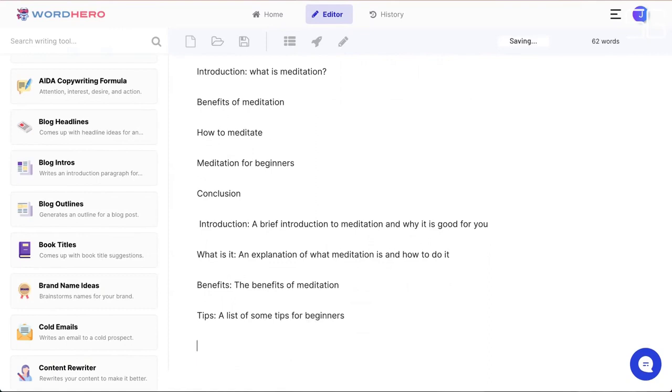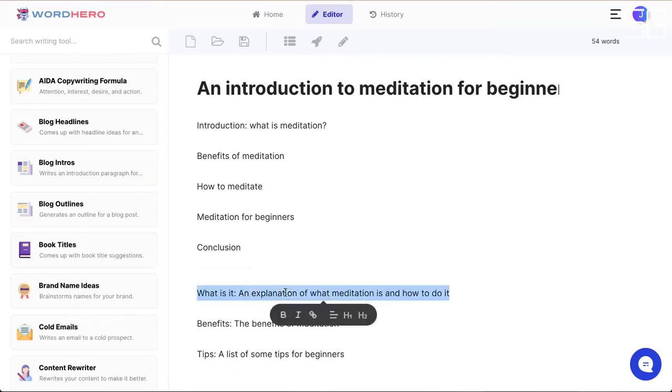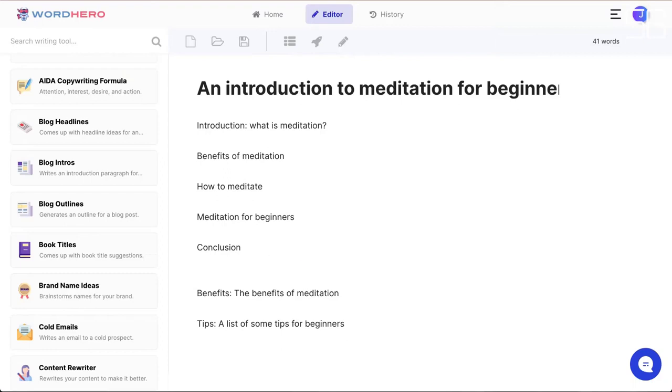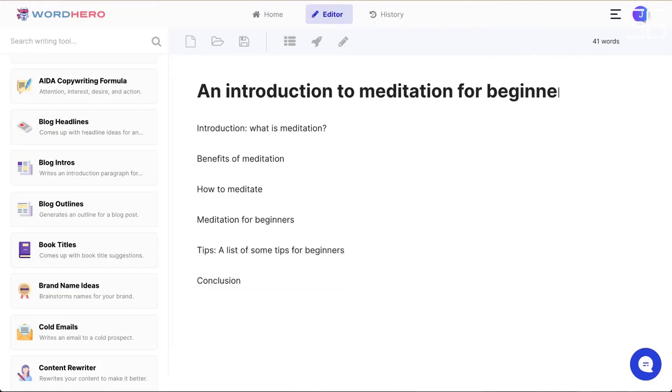Okay, now I'm just gonna clean up this for you. So this is kind of redundant. Benefits is redundant. Maybe this would be useful. Okay, so I think that's sufficient for now. I can always generate more if I need to later.